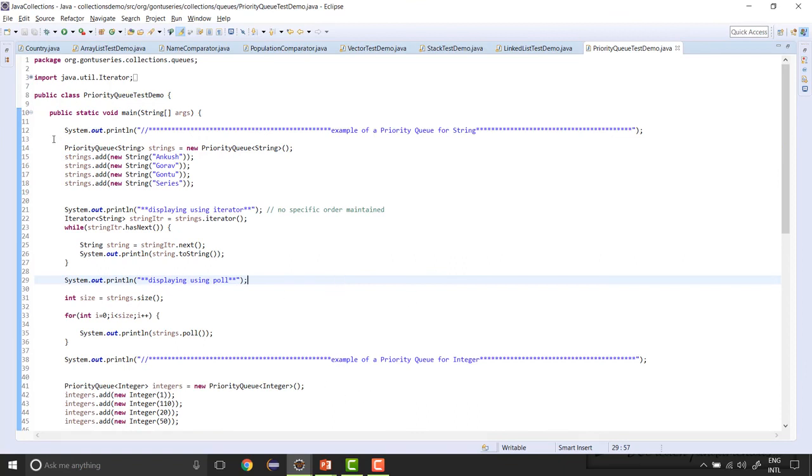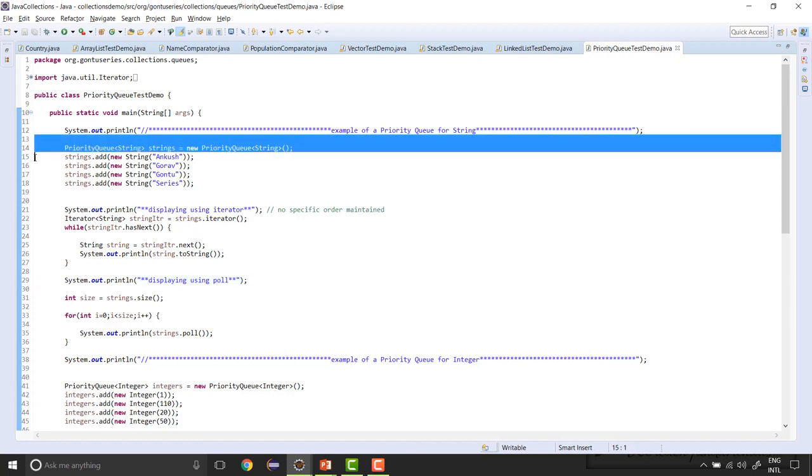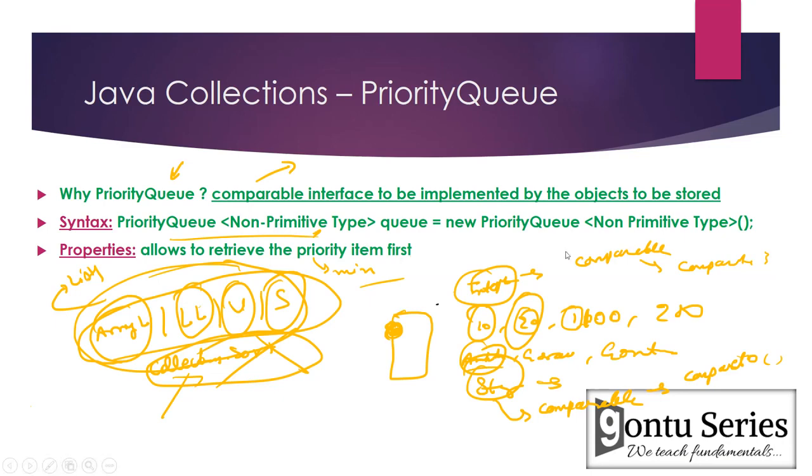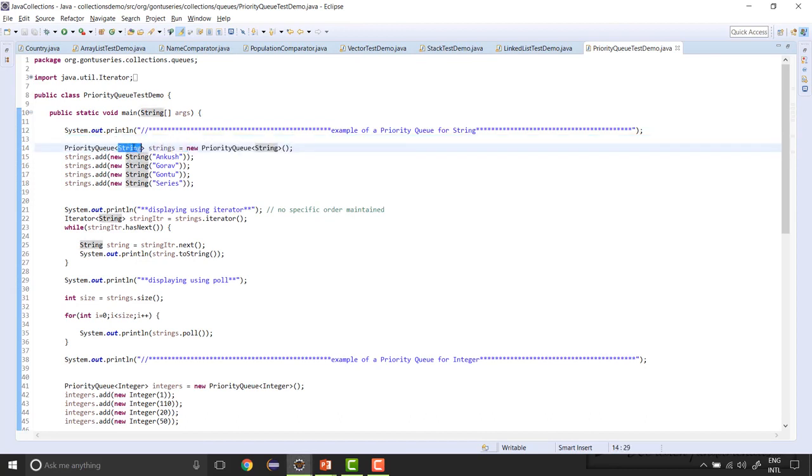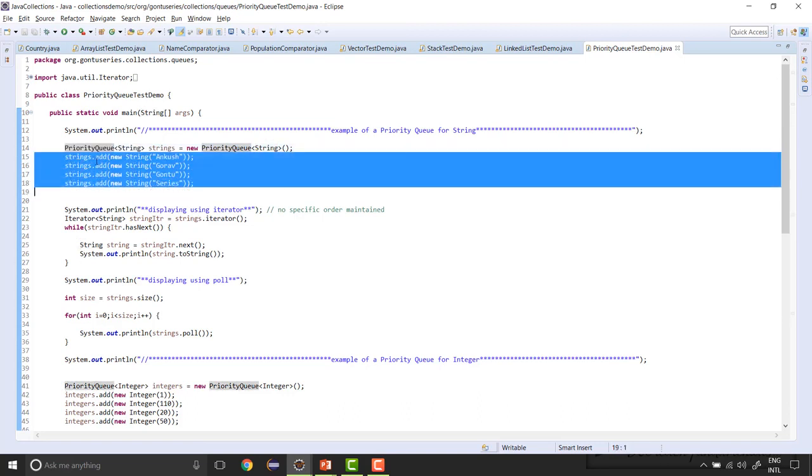Now let's understand how to make use of a priority queue. The way you make use of a priority queue is very simple. You create a priority queue this way. This is the syntax, non-primitive type. So if you want to create a priority queue for a string object, then you write the String data type here and then PriorityQueue. You add elements to it using its add function.